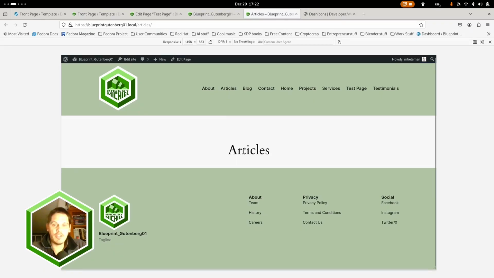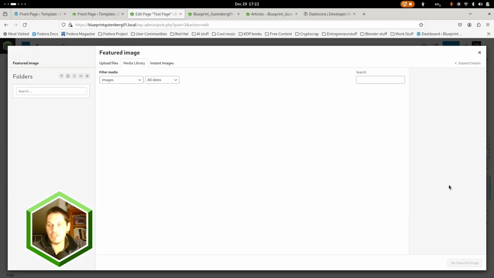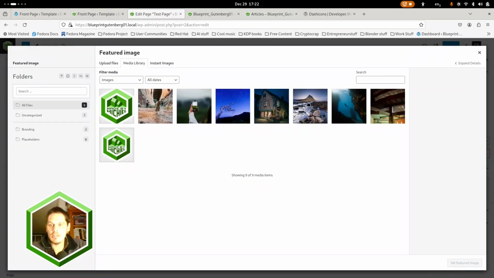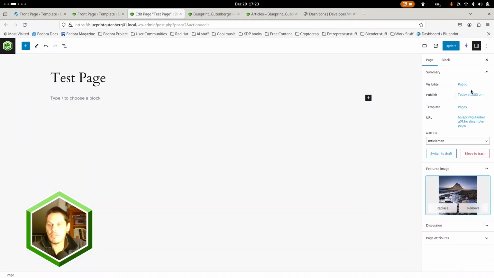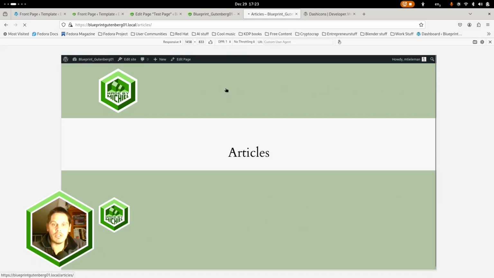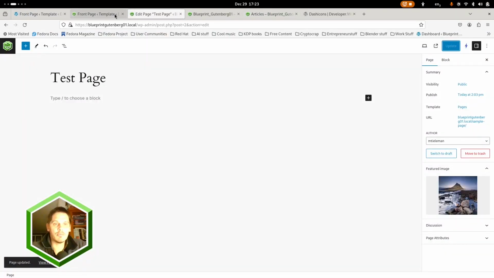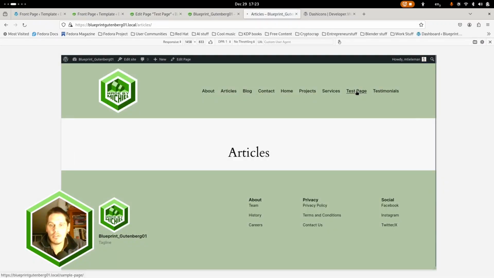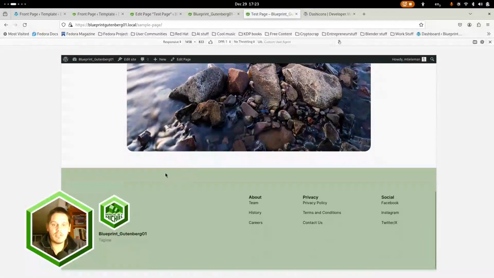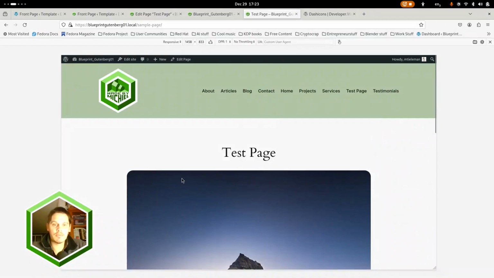It's a big wide field with room for a featured image, and let's go and give it a featured image. This one, this would be the featured image. Update. Let's go to the articles again. No, which one did I have? Oh, test page. Bam, test page and a featured image block.